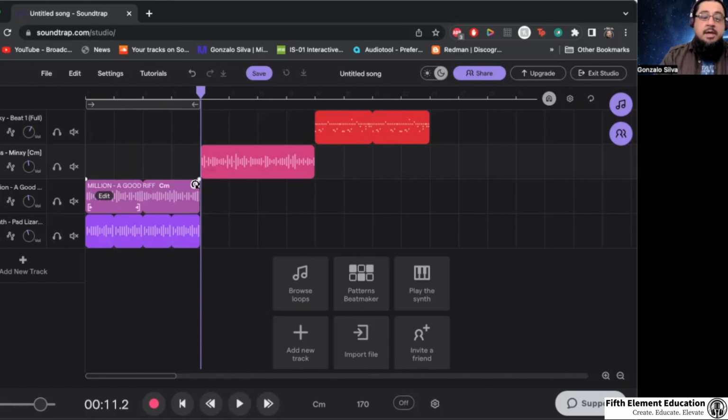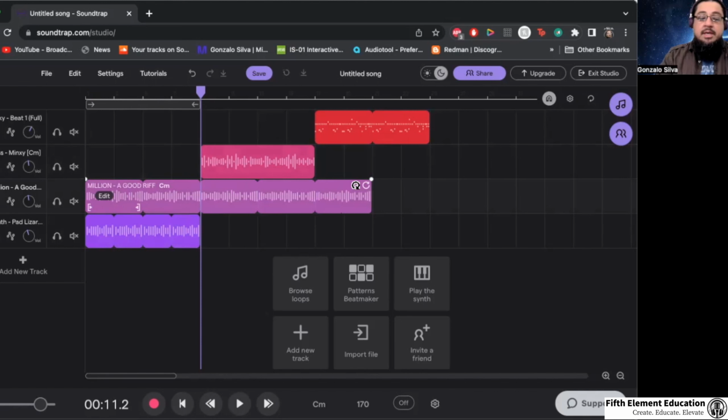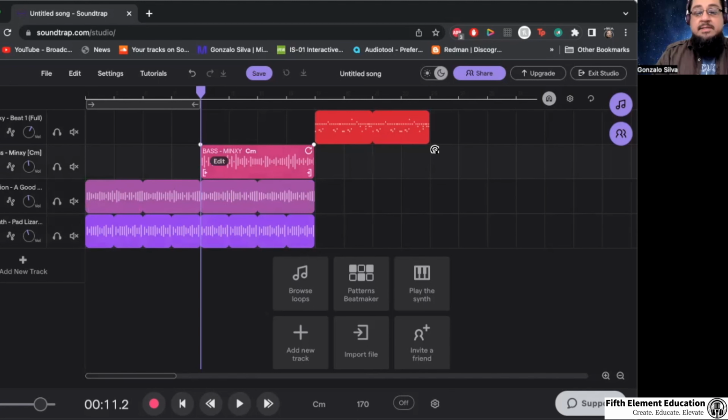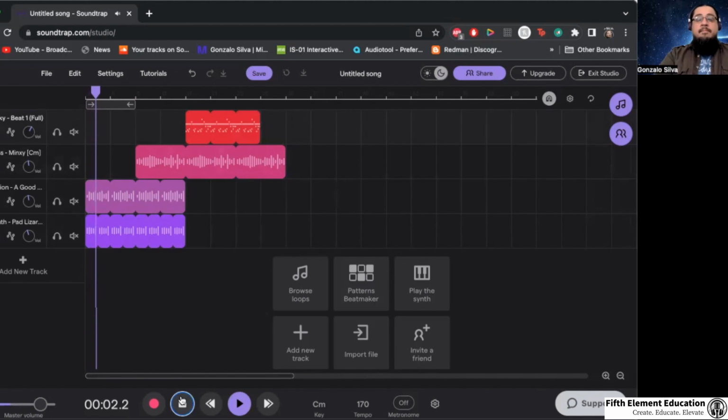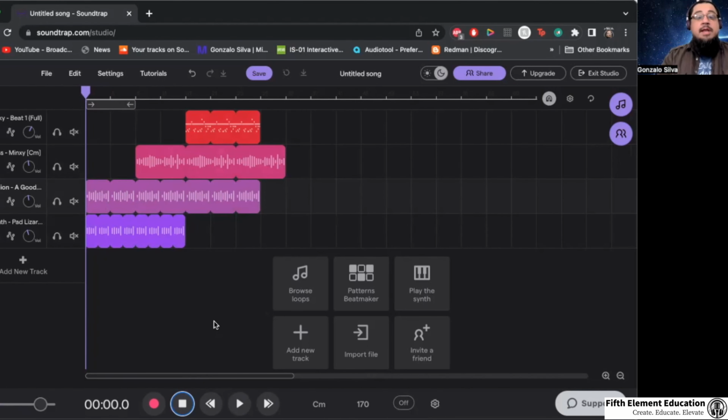To start looping, I can grab it from the very top and this half circle appears. And I can loop that instrument for as long as I want. I'm going to do the same here with the bass. So great, now I have the introduction to my song. So let's listen to it. Great, now I have an intro to my song with a little buildup. So let's hear it.